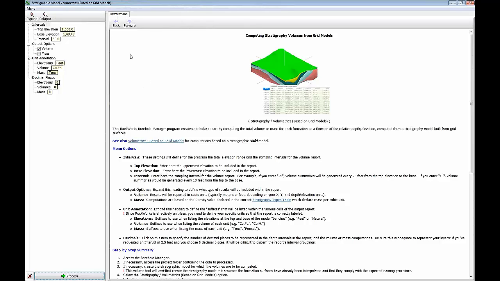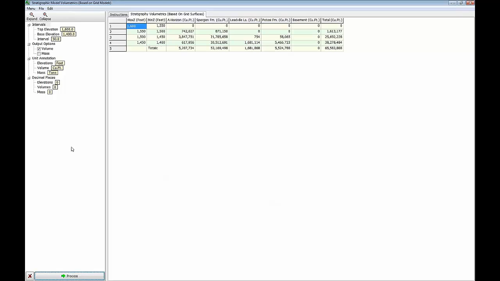When you're setting this report up, you specify a top elevation and a base elevation and then an interval. You can tell the program to display both volume and mass, and then these options all have to do with just the aesthetics of the report, annotations and things like that. I'll click on the process button and the program will just generate this report, and again it can be saved as a tab file that can be opened up in Excel. You can copy and paste this from this program into Excel as well. So once these reports are created, you can get them into a pretty table format for your reports.